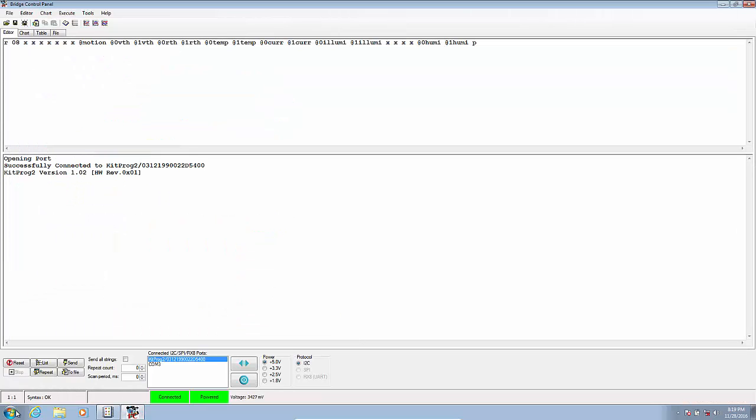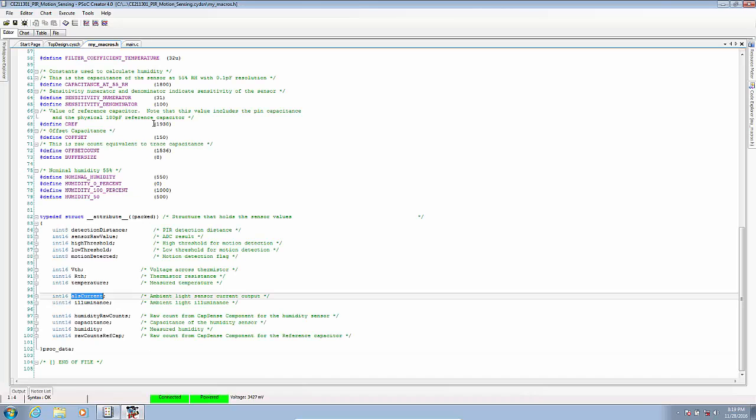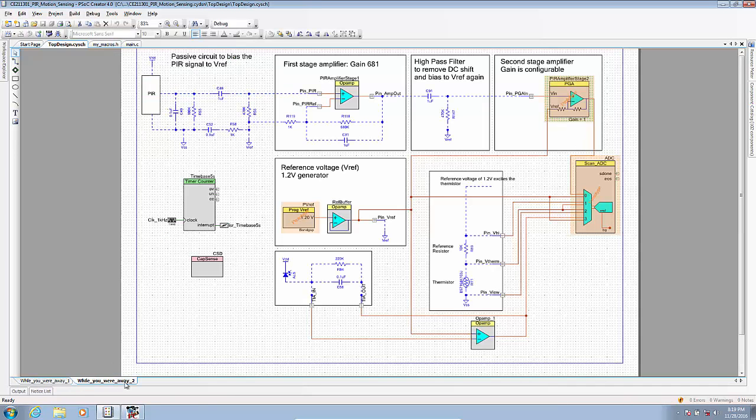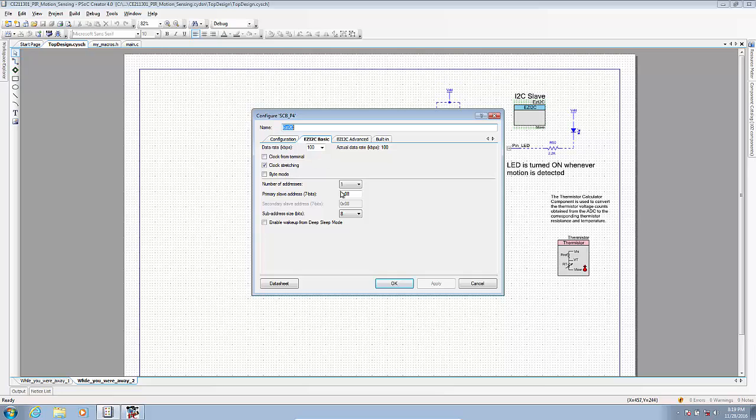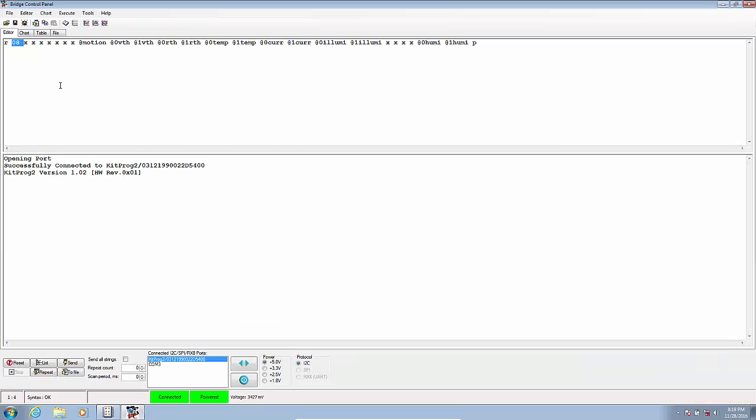With the Cypress PSoC Creator, you get something called the Bridge Control Panel. And the way it works is, once you plug in the board, it automatically connects to it. You can see it says connected, I2C, SPI, 8 ports, connected, powered on. Now, the way this is going to happen is I want to read stuff. So the first character R signifies a read operation. 08 is the address. Let's take a look at that. I2C slave, and there we go. So the primary slave address is 0x08. So 8 is the address of my board.